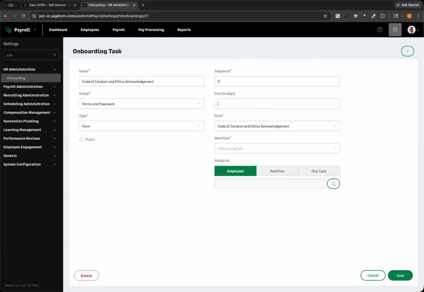You can leave it blank, so it's not a requirement to fill in that date there. I will mention here the sequence, which controls the order that it shows in self-service. As you go through and say, okay, I want this to go first or second, it will allow you to have that order, that priority. So that's how the sequence works.